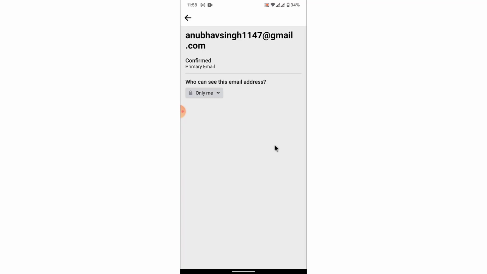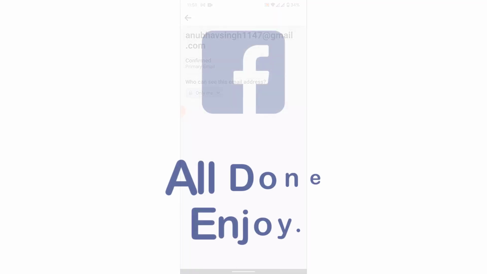I'll tell you one thing before you change your primary email address. Make sure the email that you use as a primary email address is accessible to you. If not, you'll be locked out of your Facebook account forever. So make sure you are using the email address that you have access to in order to use it as a primary email address. So that will be it for today's video.